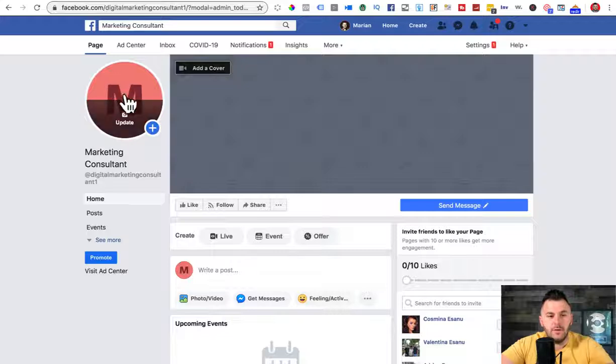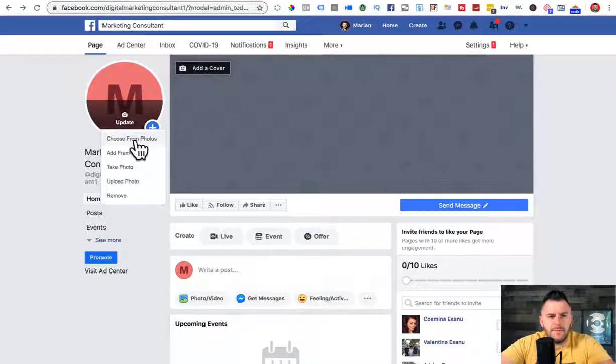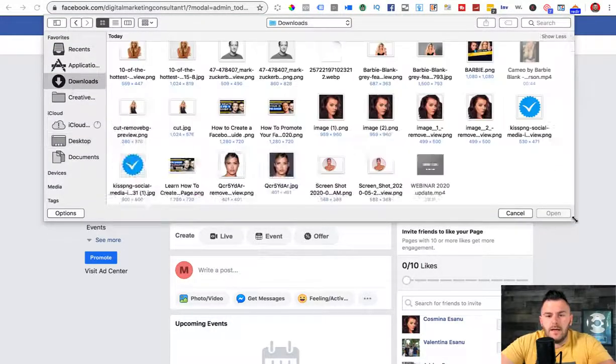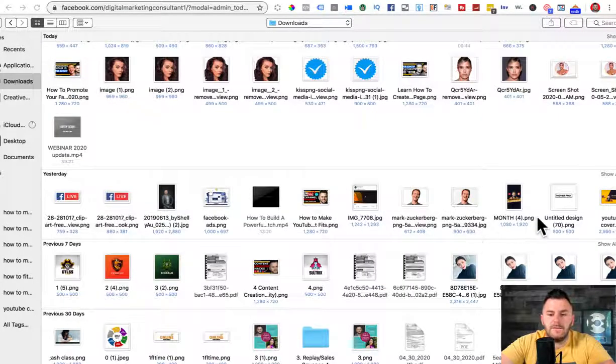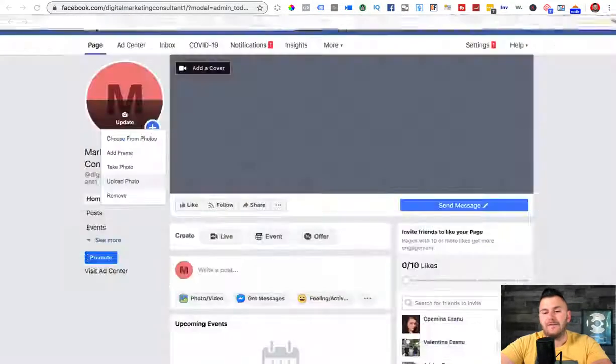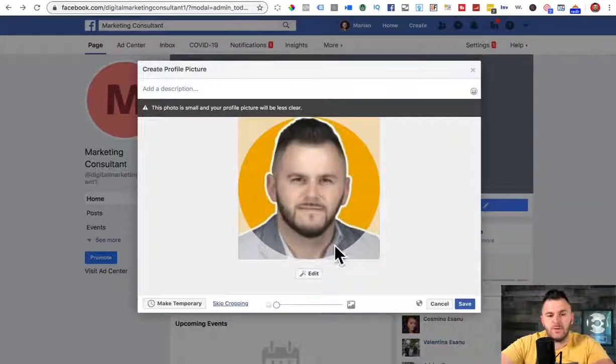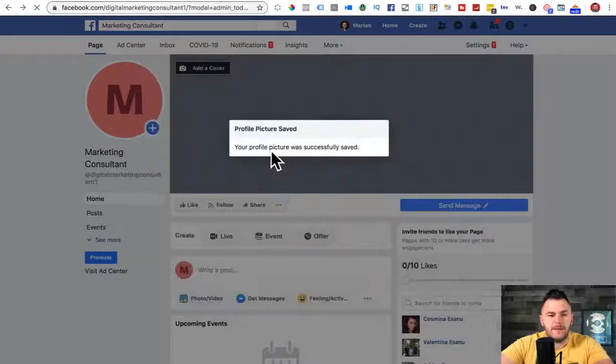It's called Canva. So for a regular profile photo, you'll just hit enter, and we get this update button, and we have choose from photos, add frame, and upload photo. At first you won't have any other photo on the app, so you may need to scroll down a little bit until you find a photo that you'd like to use. Once you know the photo you want to add for your Facebook profile, this is just a regular one that I created in Canva as well, so I'll show you how to do this. It says the photo is small and your profile picture will be less clear. Well, for now we have to save it because we don't have another one available.